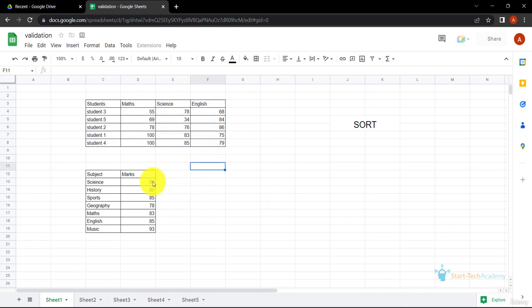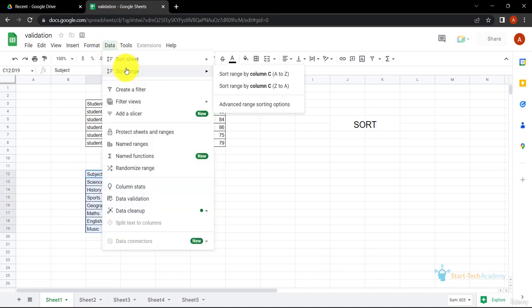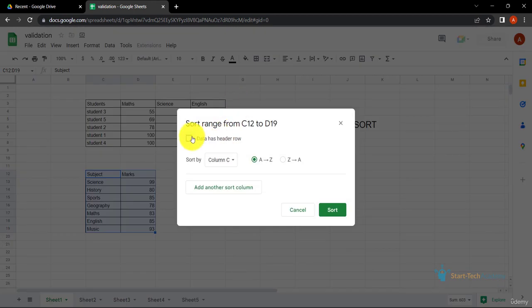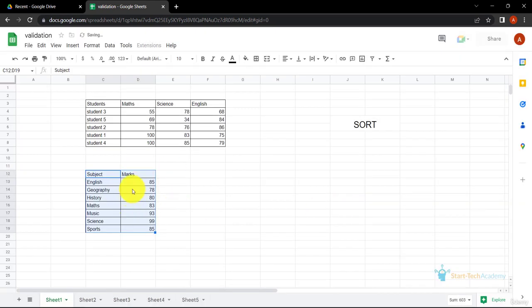Similarly, if you want to sort your data according to text, suppose you want to sort these subjects according to alphabetical order, you can select this table, go to data, go to sort range, advanced sort option, select my data has header, and choose subject. If you want to choose from A to Z or Z to A, then sort it. As you can see, it has been sorted.